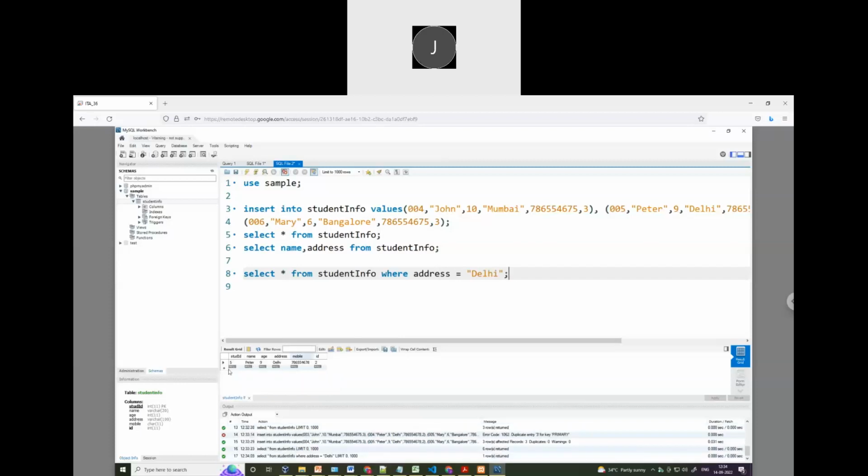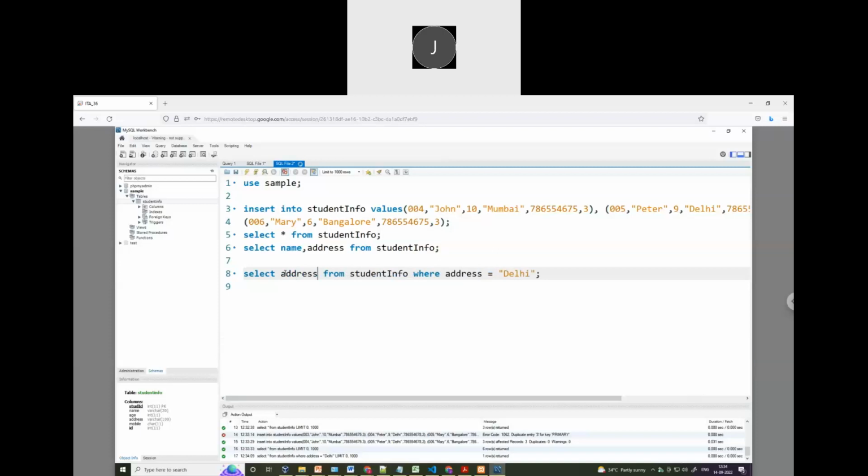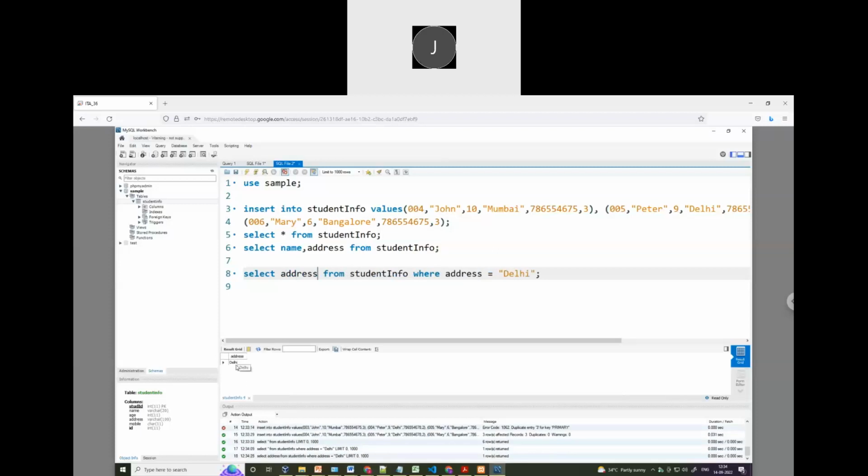Okay, so it will give only the rows that match. Since I have given star, it is giving all the column values. If I give only address in the place of star, then it will give only the address for the matching rows. Using the where clause, you can give the values directly, or you can use regular expressions.